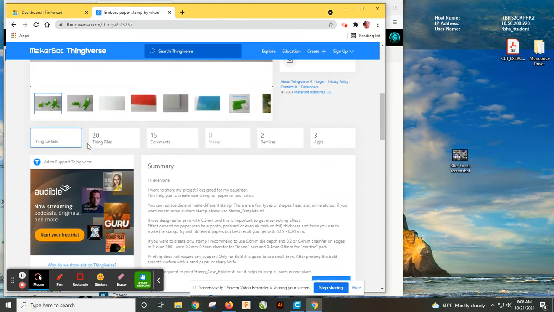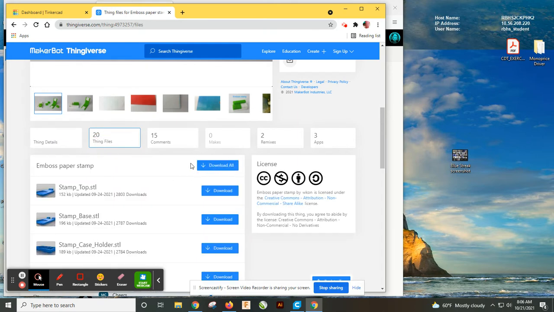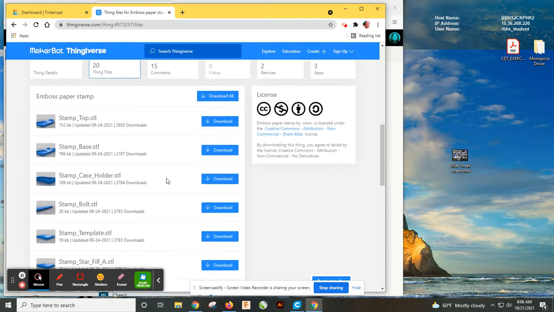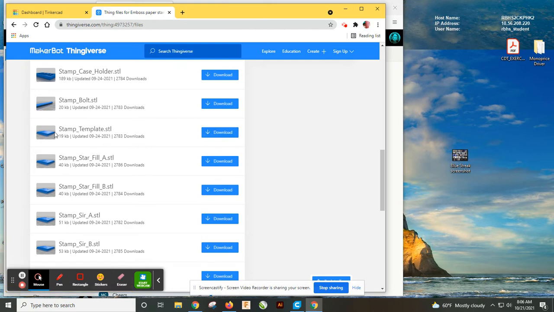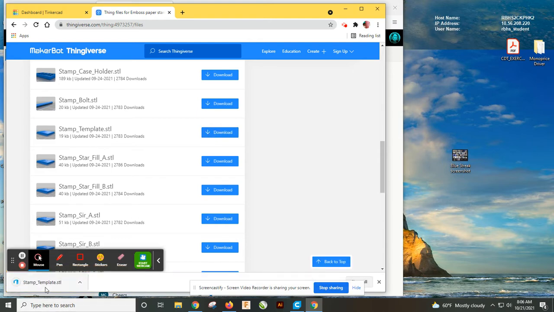What I'm going to do, you see down here where it says 20 thing files? That's a lot of thing files, and I do not want to download them all. What I want to do is download probably the stamp base, the stamp top, and one of these stamp templates. So we'll start off with the stamp template to download it because I think it will be easy to change that. So we're going to download it. You'll see it came in as a download down here.